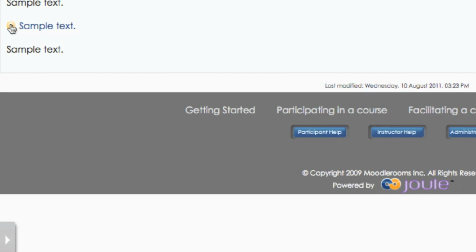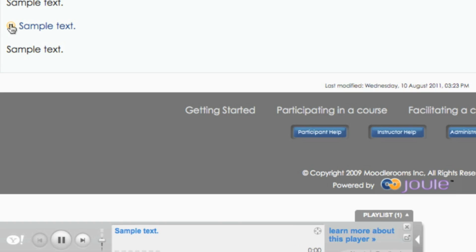If I click on that playable button, you'll notice it brings down this tiny box in the bottom, which is like a playlist that's run by the Yahoo Media Player. And again, that allows you to put playable audio inside a web page inside of Moodle.